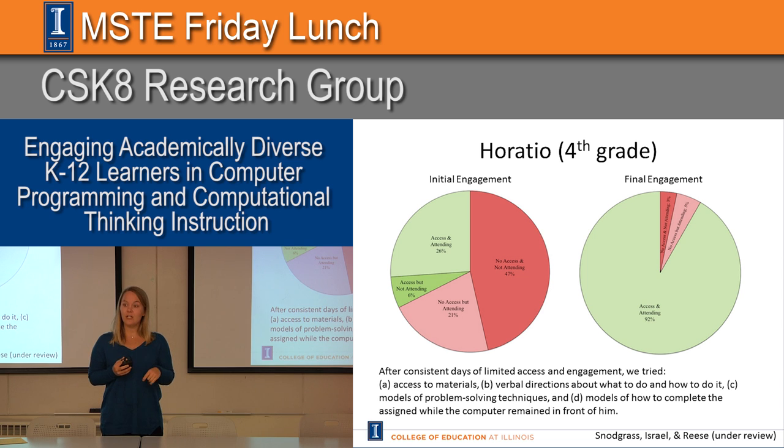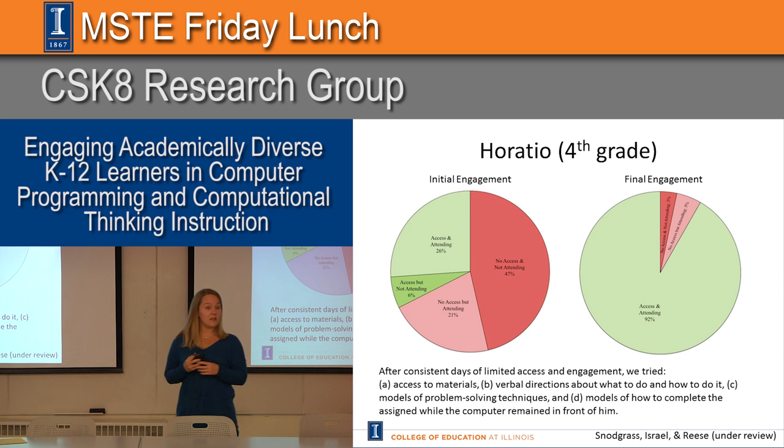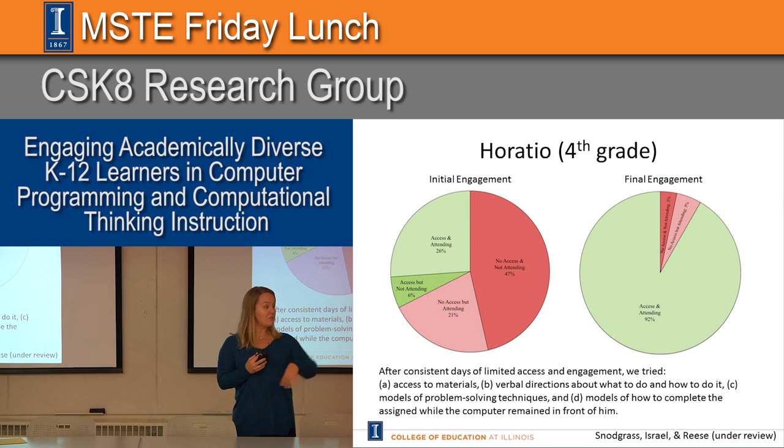And I was like, all right, all I'm going to do is keep the computer in front of him, and I'm going to do the same thing she's doing. I'm going to talk to him about things to try. And what happened was when we gave him access to the computer and some verbal models, the kid finished three levels independently on code.org in 20 minutes, which kind of blew everybody away.